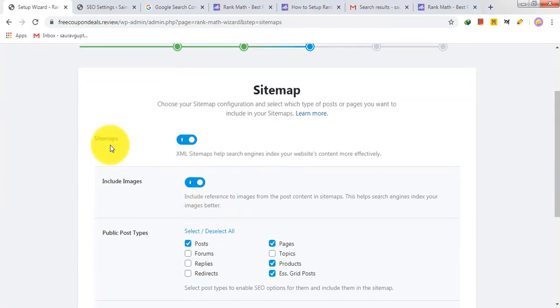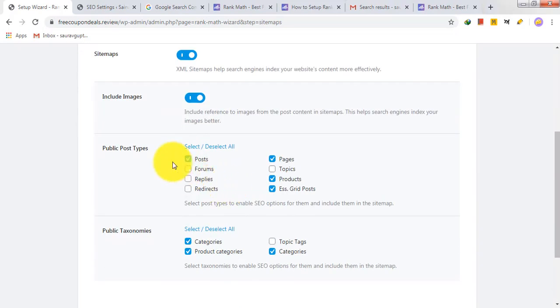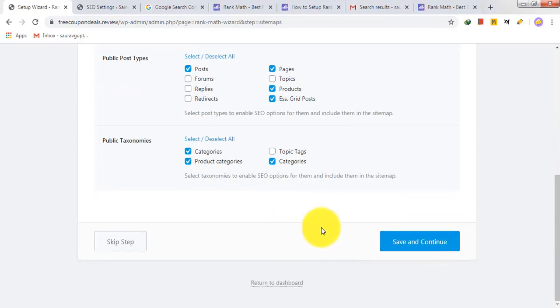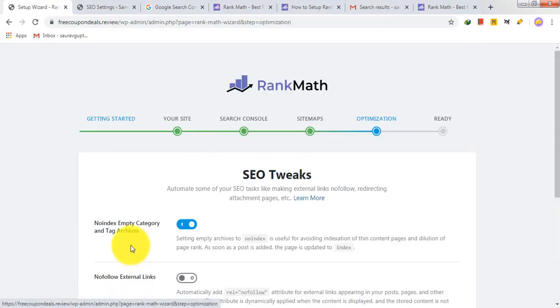Once you do that, you can see these are the sitemaps. You have activated that, you have included images for reference as well, and you can select and deselect topics as per your choice. Public post types: posts, pages, products, etc. You can select forum topics as per your website requirements. Select post types to enable SEO options for them and include them in the sitemap. And here public taxonomies: categories, product categories, topics, etc. Save and continue. You can even skip that step if you don't know anything about it.